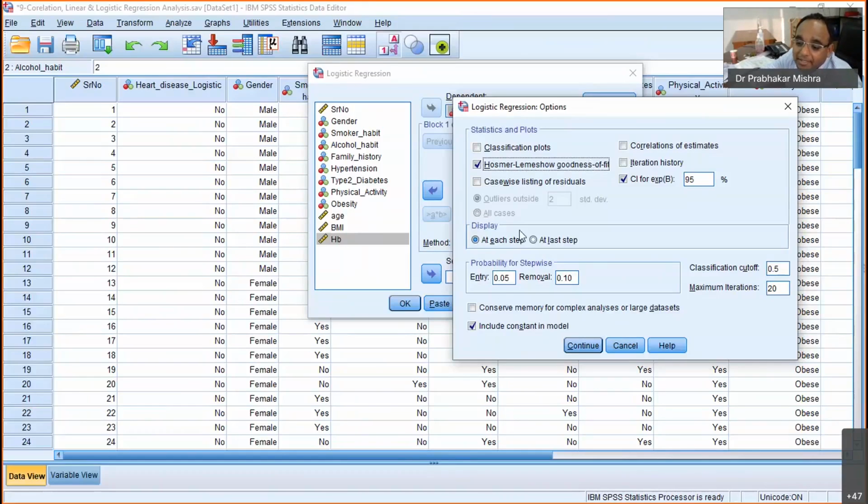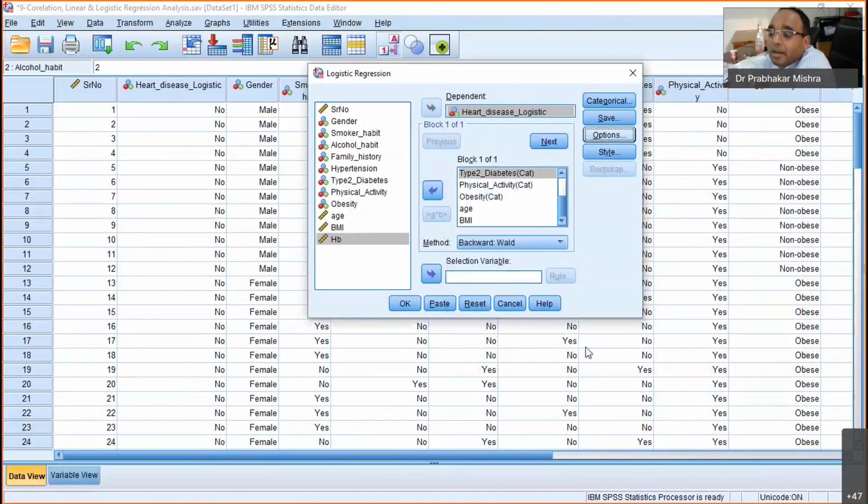So here, see, entry is 0.05 when we include a variable in the model. So our criterion was 0.05. It means a variable whose p-value is 0.05 or more will be excluded from the multivariate analysis. So in multivariate analysis, whenever a variable's p-value is greater than or equal to 0.05, that variable will be excluded from the multivariate analysis. Okay, so this is it. Then continue, then the Options, this was the option. Okay, then click OK.